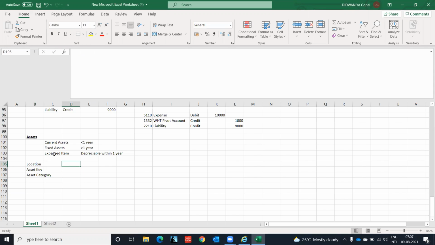In the locations, we already defined the location. We updated one asset key and asset. We already completed the definition. It is the base and definition.